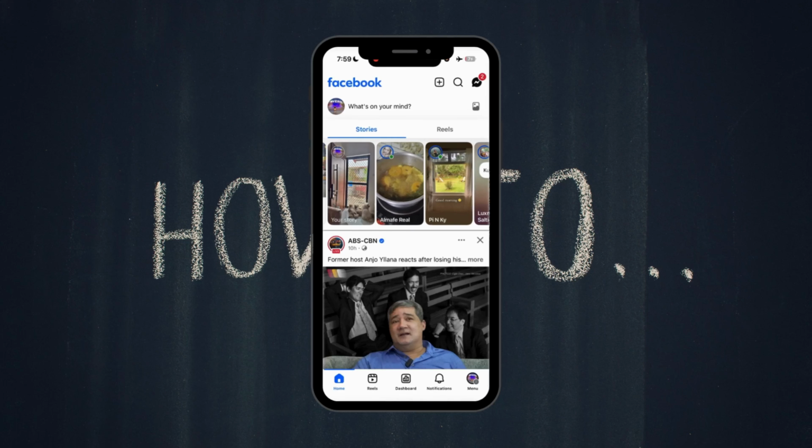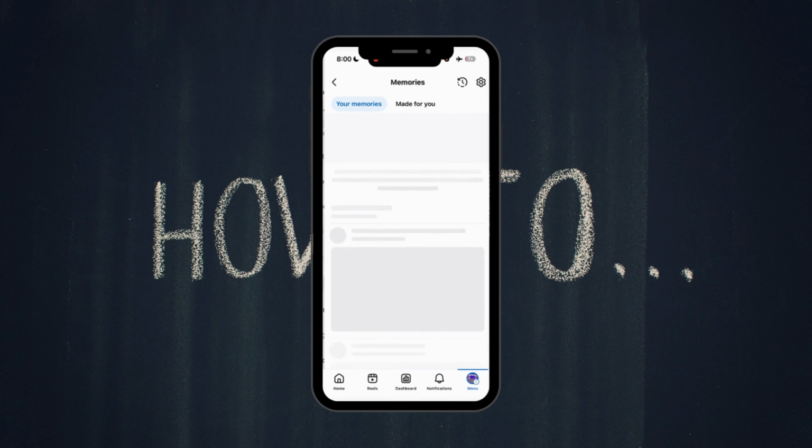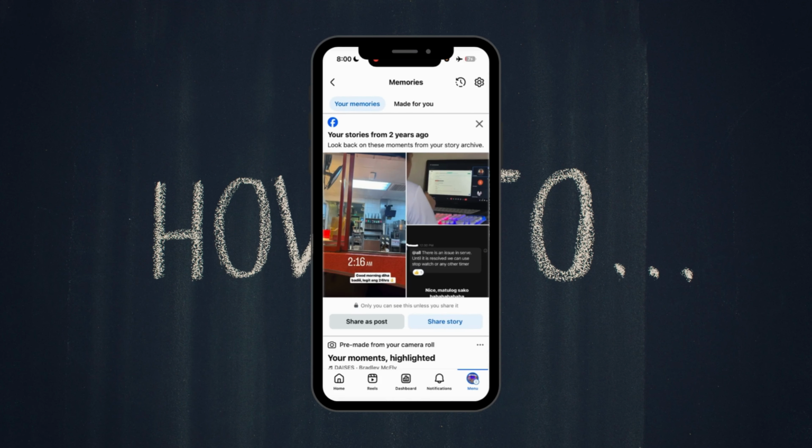So to share a Facebook memory, follow these steps. Open the Facebook app, tap your profile picture in the bottom right corner. Then in here, scroll down and select memories. You can also search for memories using the search bar. Once you're here, find the memory you want to share.